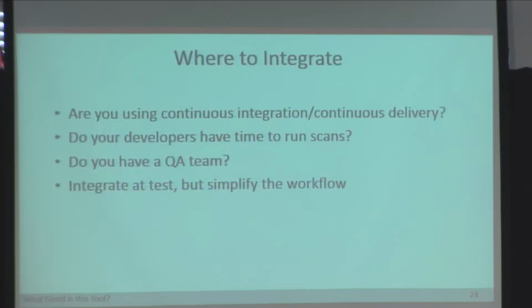So how do you know where to integrate? How do you make that decision? Well, if you're using continuous integration, if you're doing continuous delivery, I really recommend you start there. There's some upfront work, but it's well worth it because you get the results really fast and all the time. You get them regularly. You can set it to do it on every commit, or on any schedule you want: every day, every week, every month, every quarter.